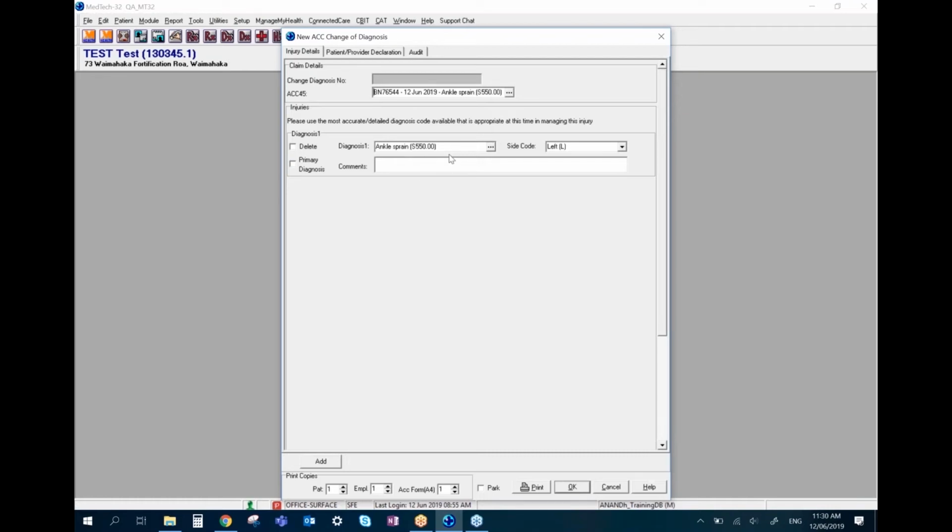If you need to add a diagnosis code, click the Add button on the bottom left-hand side. If you wish to delete the diagnosis code, select the Delete checkbox here. If you wish to change an existing diagnosis, simply enter a new diagnosis in its place.